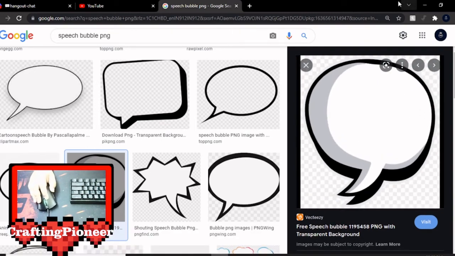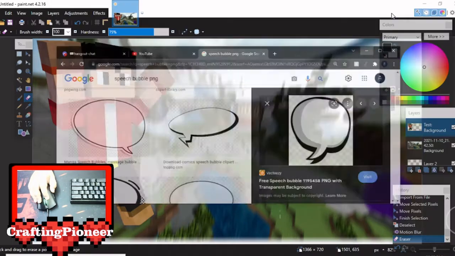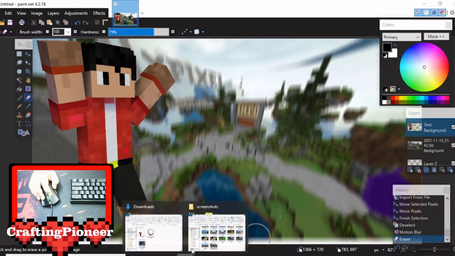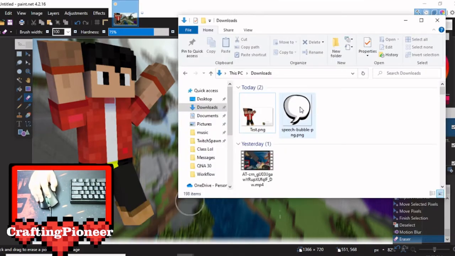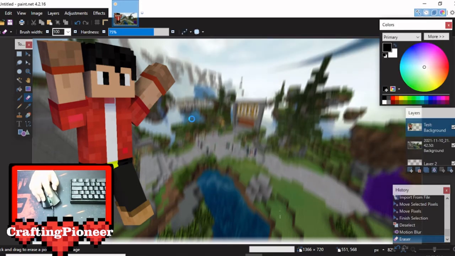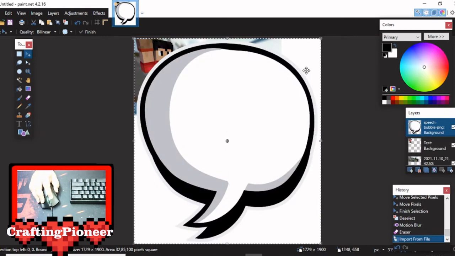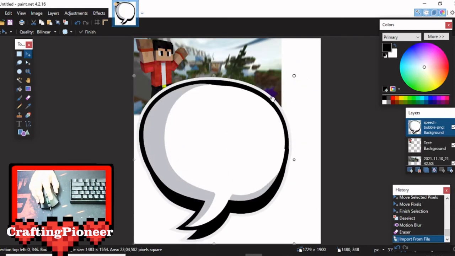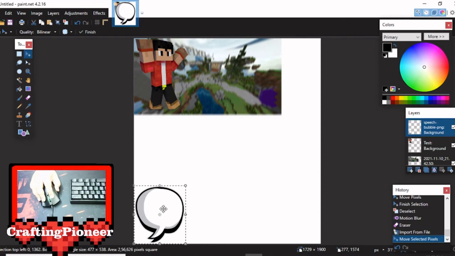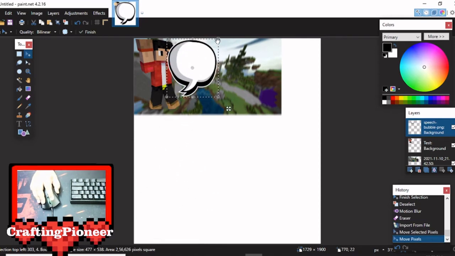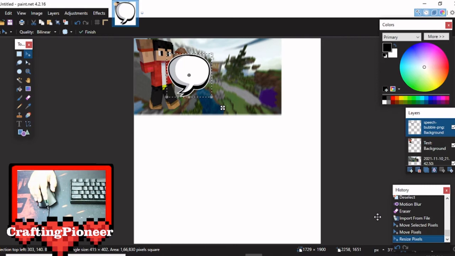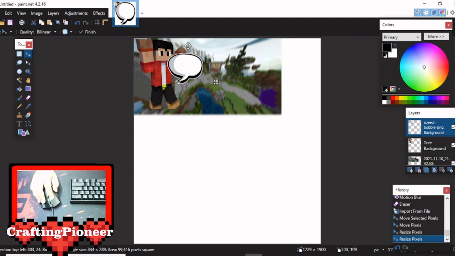So guys, let's get back to paint.net. Here we go guys, paint.net. We are going to go onto our downloads folder and just drag that image over and add it as a layer. And this should be perfect. And this is way too big. So let's make it really small. And guys, don't worry about the size. We are going to adjust it later, so you don't have to worry about it. So let's just make it like that, and we're just gonna adjust it over my mouth or something like that. This should be good enough.